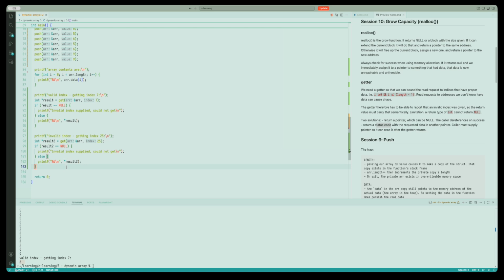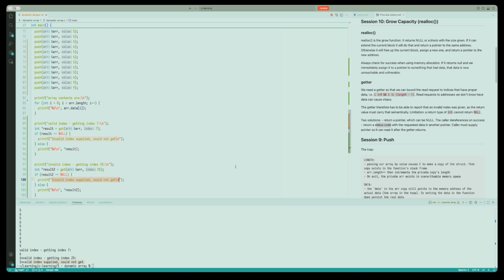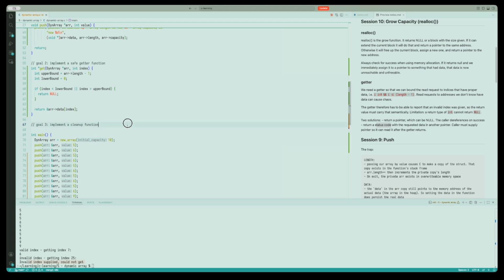Cool. Let's test this out. Let's go up and let's go invalid get. And run it. So the first get returns a 6, which is correct, and then we're getting index 25. It says invalid index supplied, could not get. So it's actually hit our error path here. Excellent. The next goal is to implement a cleanup function.